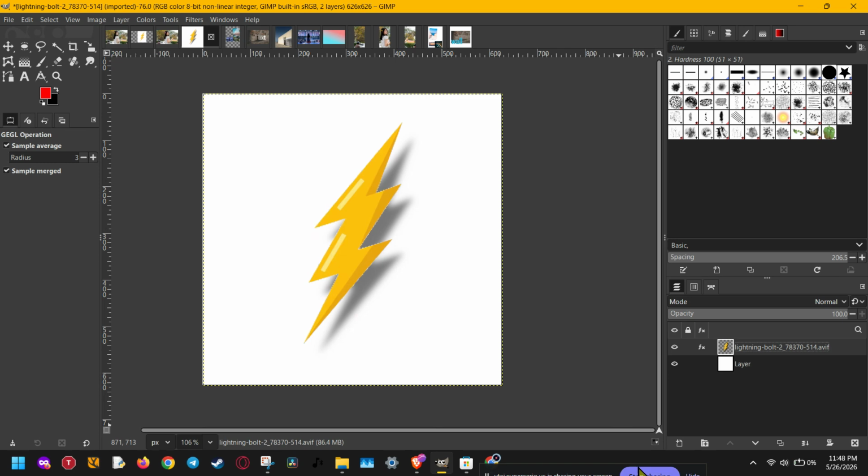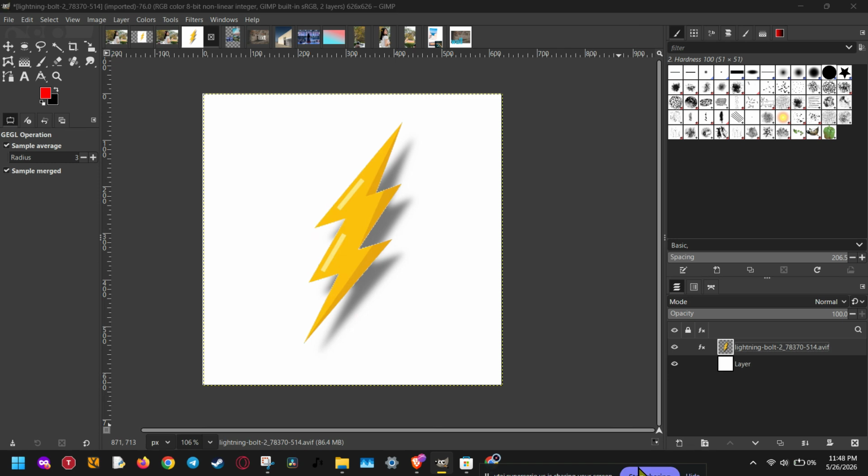After applying the shadow, you can zoom in and check the edges to make sure the effect looks clean. If needed, you can always go back and fine-tune the settings until it looks just right. Small adjustments can make a big difference in the final design, and that's how to add a drop shadow effect in GIMP. It is a simple technique, but it can really improve the look of your graphics, especially when you want text or objects to pop off the page.